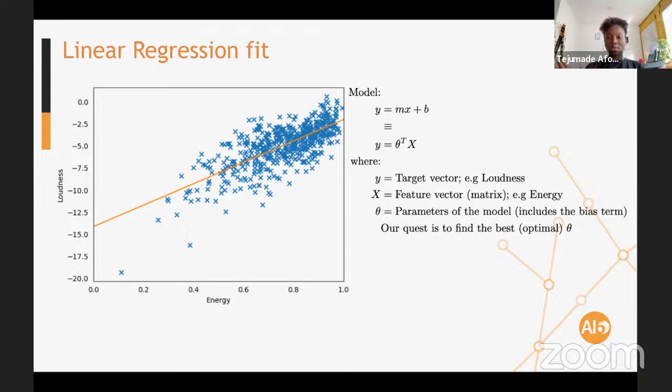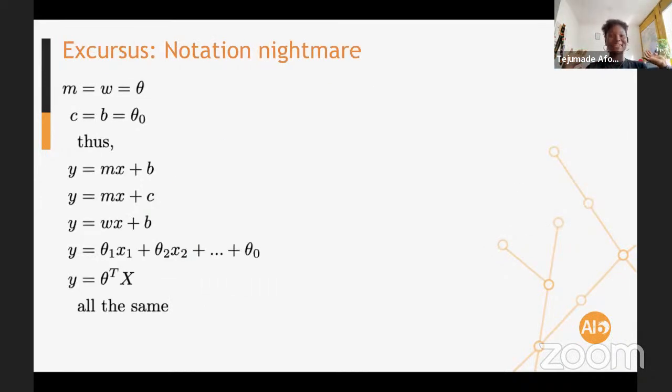So what we are always looking for is the best or optimal parameter or weight, something like that. You can see I'm starting to use different notation for different things, right? Okay, notation nightmare. So let me introduce it to you. m is the same thing as w, is the same thing as theta, and they're all called parameters or weights. So we use that interchangeably. I'm sorry, I'm just letting you know, at least you know now.